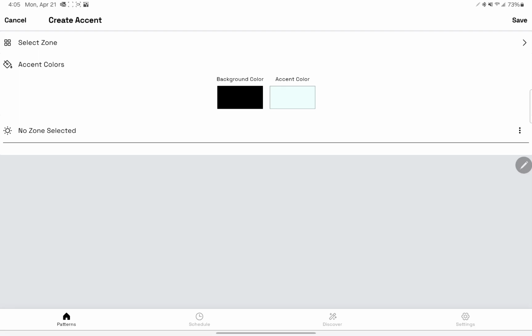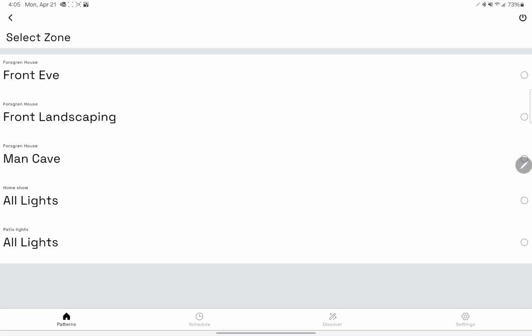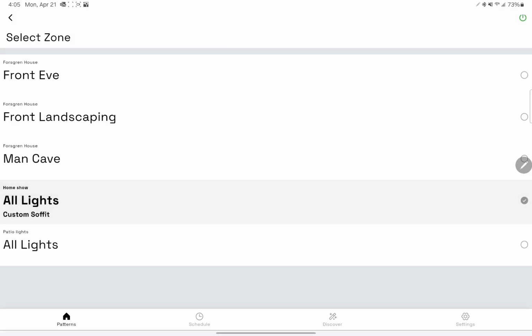So first we're going to go to Select Zone and hit that arrow to the right, and this is where you select which zones you want to turn on. We're going to be working with our home show display, so I'm going to do home show all lights and select that and hit that circle to the right. And if you have multiple zones that you want to be included in this accent pattern, you're going to go ahead and select all of those zones.